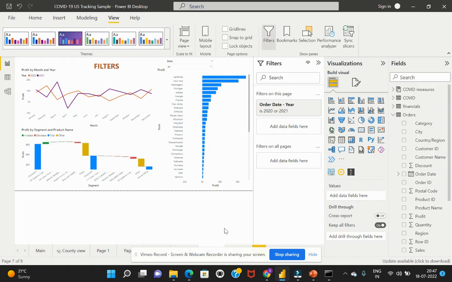Visual level filters are nothing but if we would like to apply the filter only on a specific visual on the page, that's when we go ahead and use a visual level filter. A page would consist of multiple visualizations, and if our intention is just to apply it on a specific visual on the page, then we use the visual level filter.